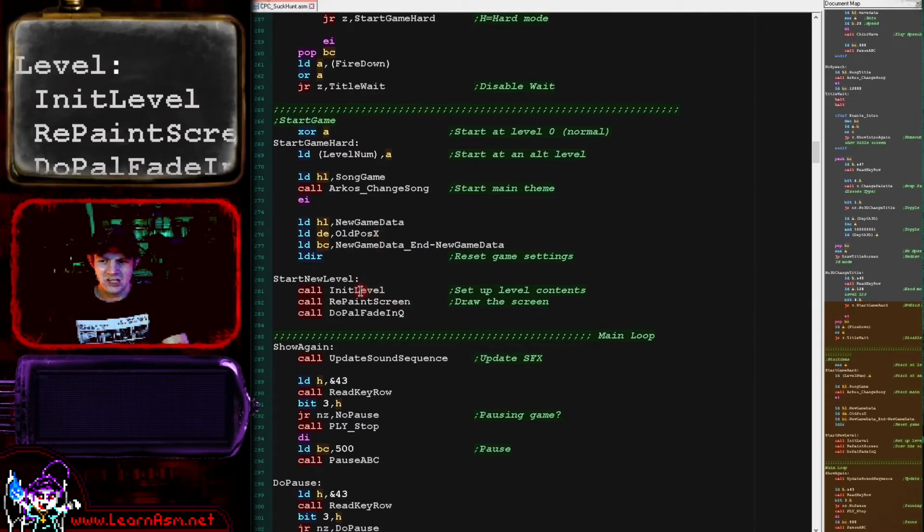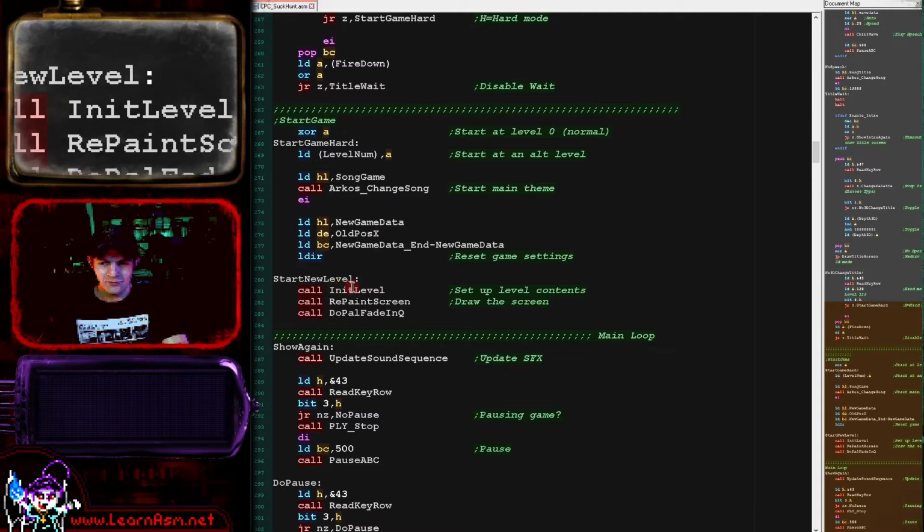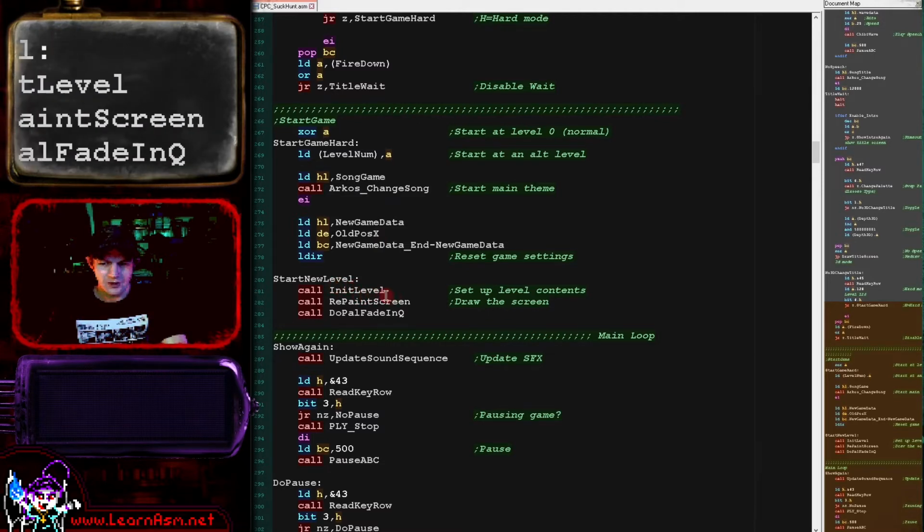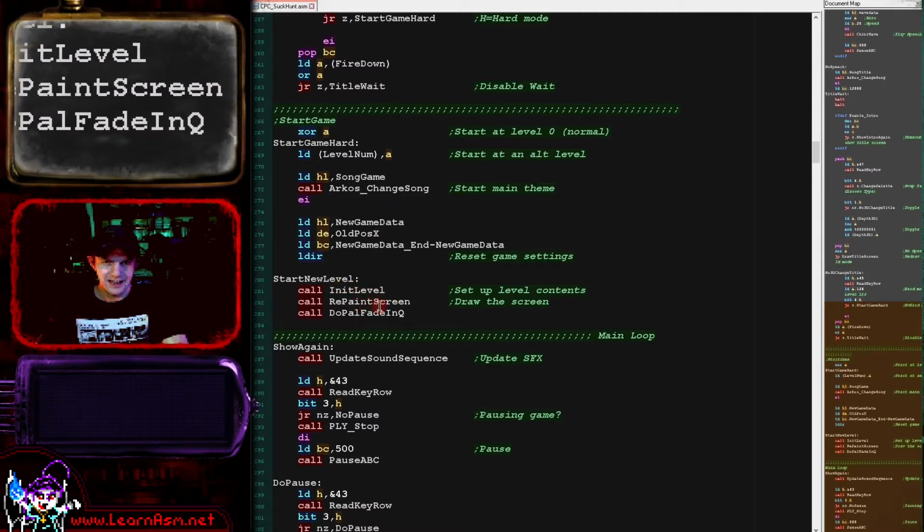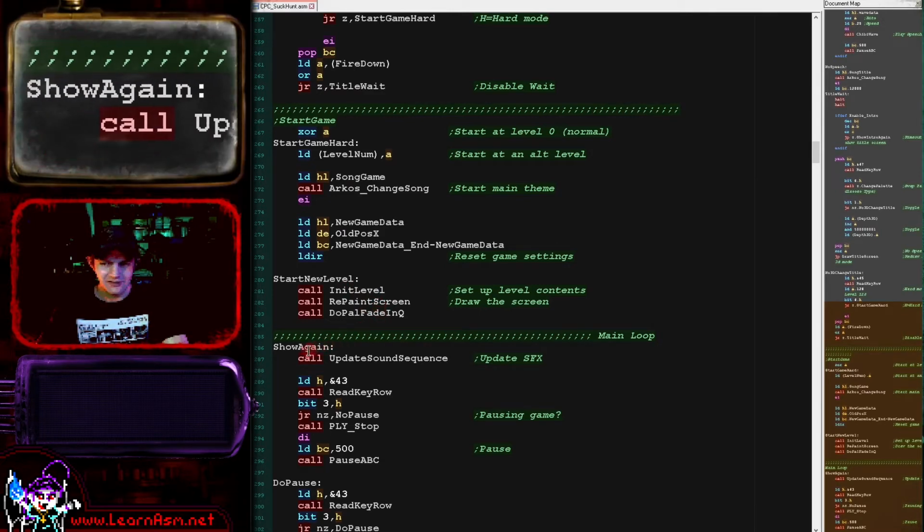We then initialize the level with the enemies for that level. We repaint the screen, drawing everything for the first time, and we fade in and we start the level. So this is the main loop.